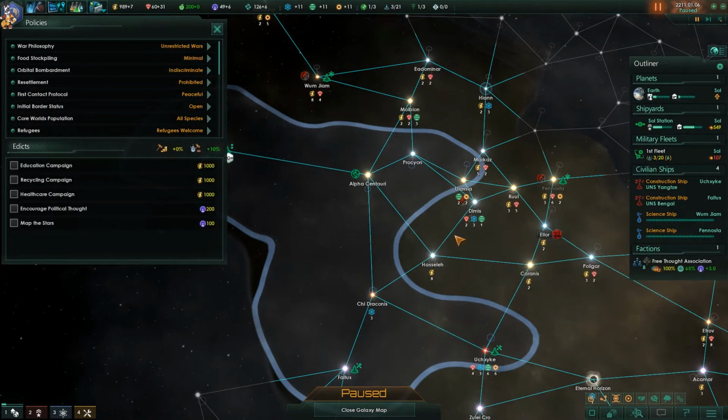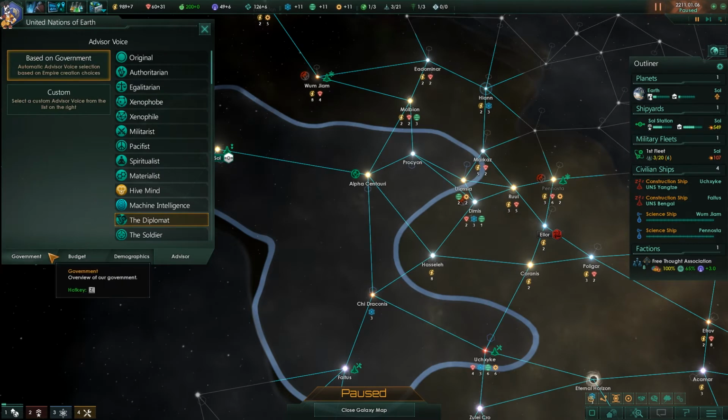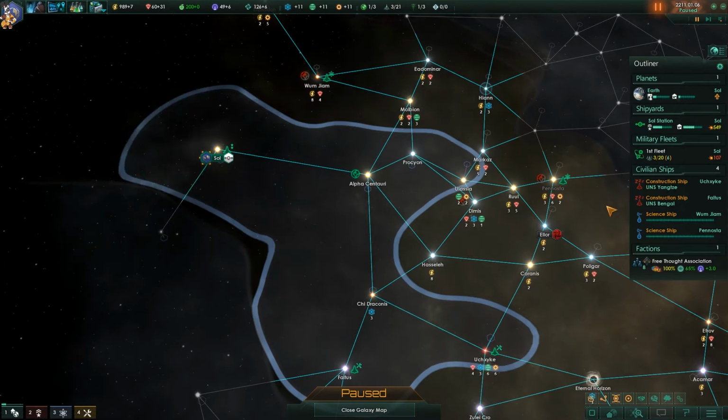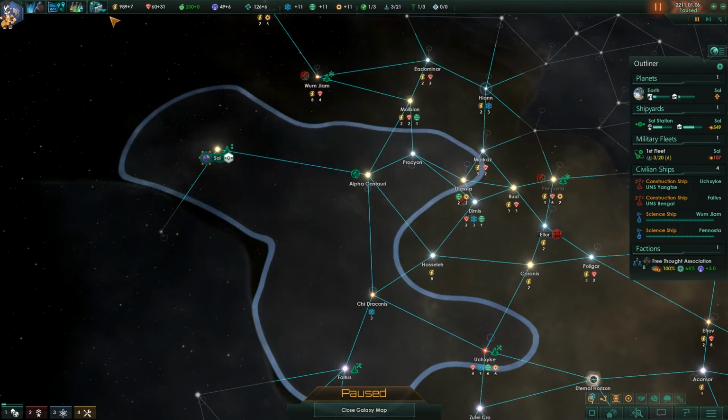Now we're going to be jumping between screens here for a little bit, but I'll just show you what they're talking about. So first things first, anti-autocratic: a nominally elected government will please the Free Thought Association. Now that is to do with the type of government that we have here, so it'll be to do with being a democracy in this case. Next one along our list, free movement: allowing our people to have complete access to migration and not choosing forced resettlement.